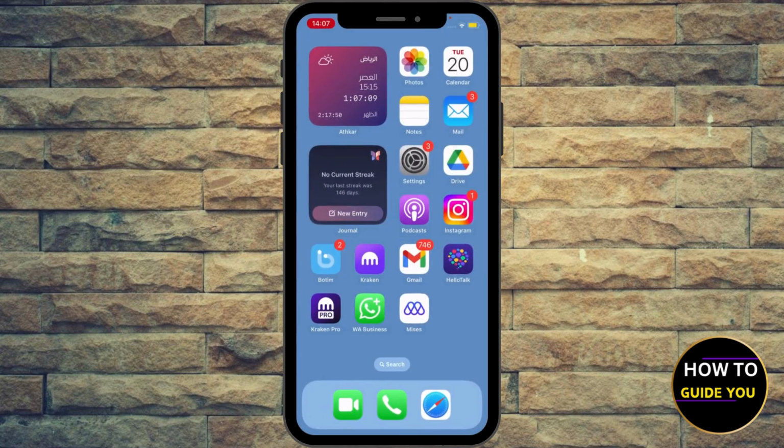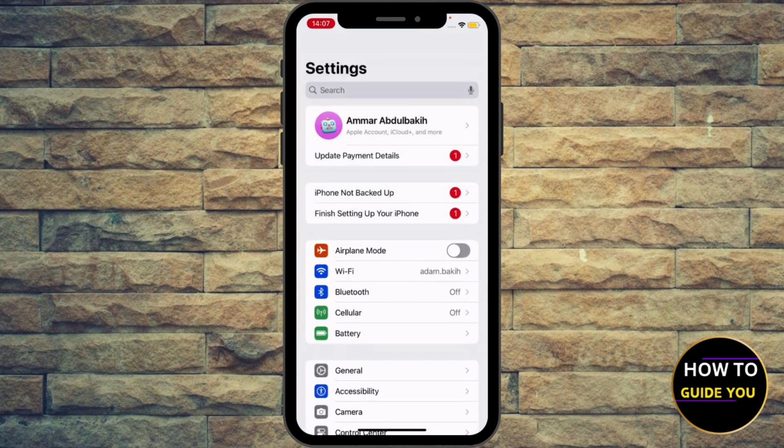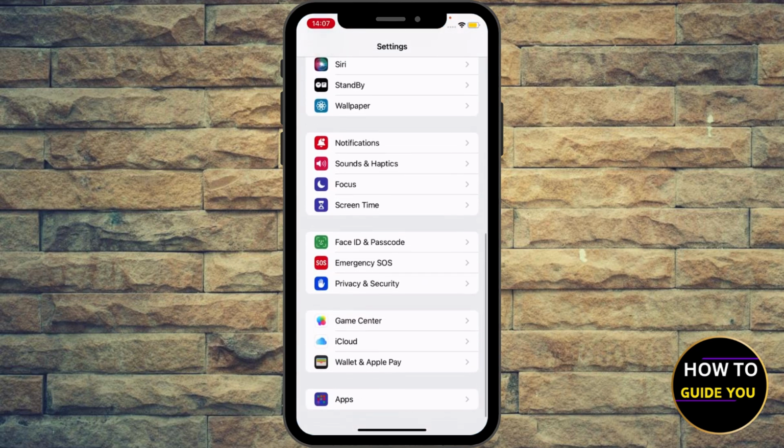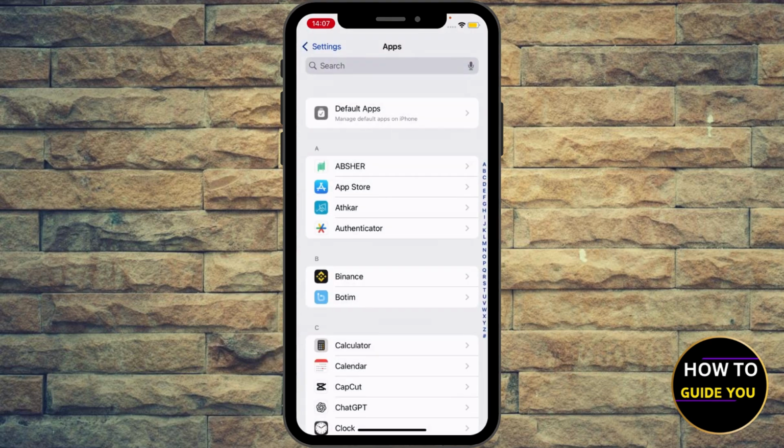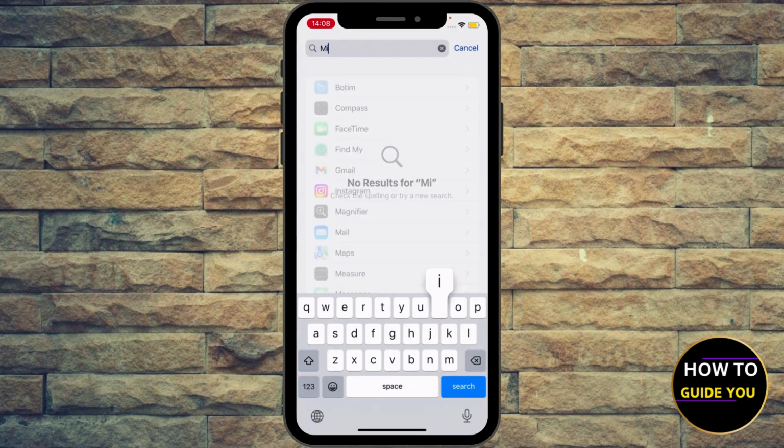But if you want to go to the settings and do it manually, just go back to your screen, go ahead to the settings, scroll a little bit down, you're going to see apps right here, click on it, and then search for Macy's.